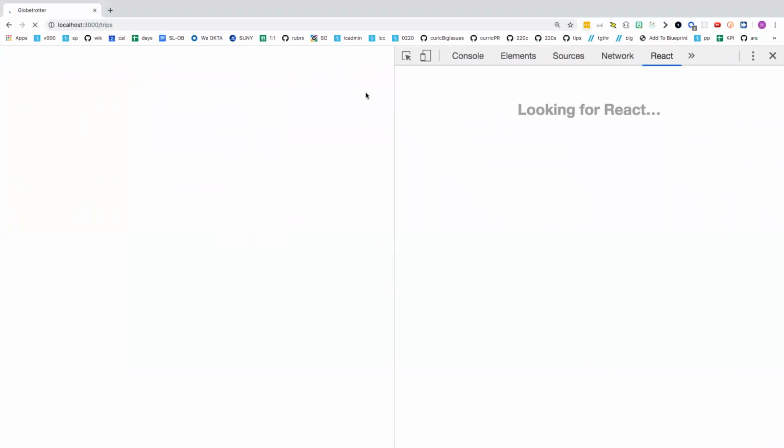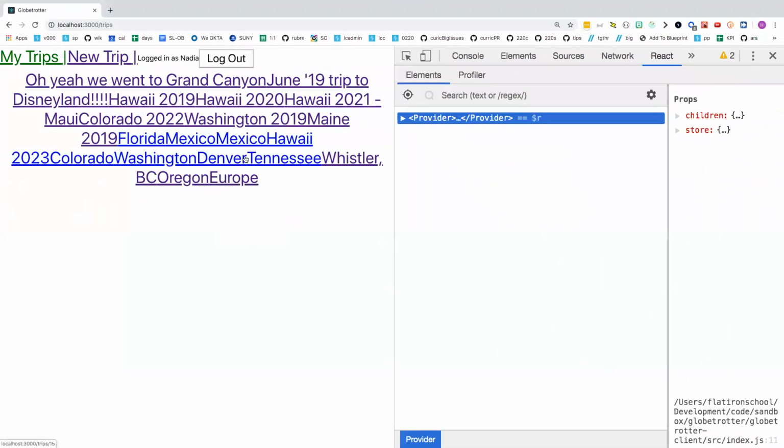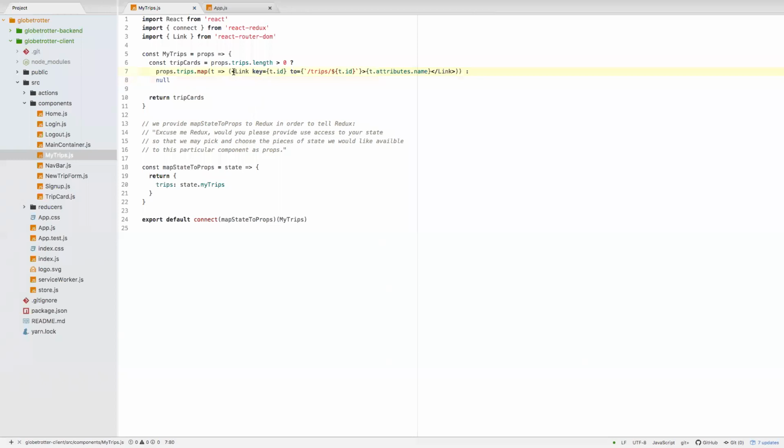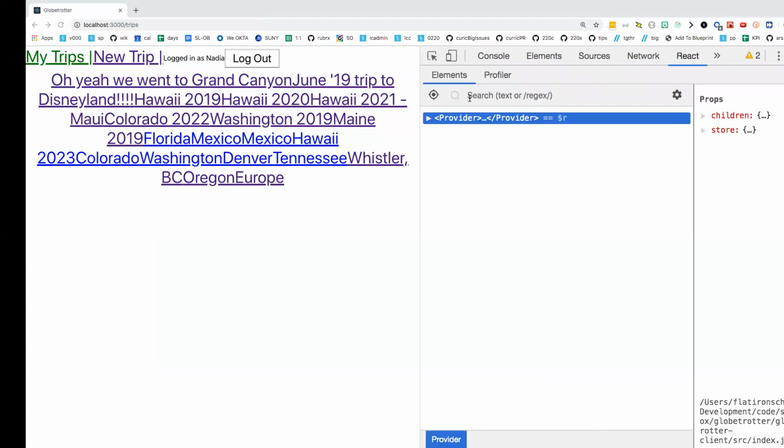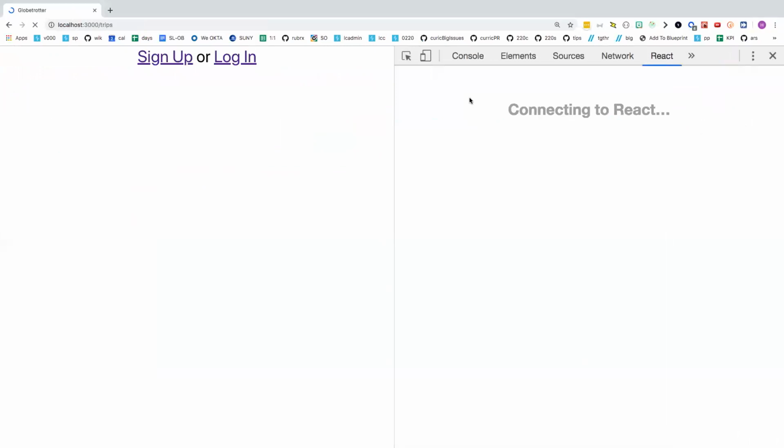So now I should see an array of links to all my trips. There they are, that looks terrible. So then let's wrap this in a JSX, or I should say a React fragment. It's going to complain about not having a key, but I don't really care. And that way I can just insert a break tag here. There we go. Okay, that should look much nicer, hopefully.